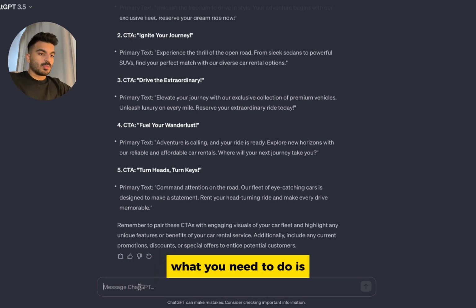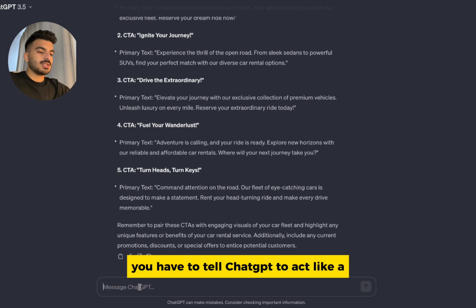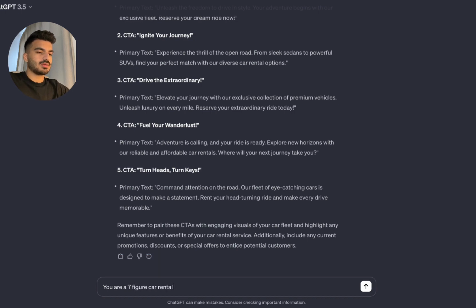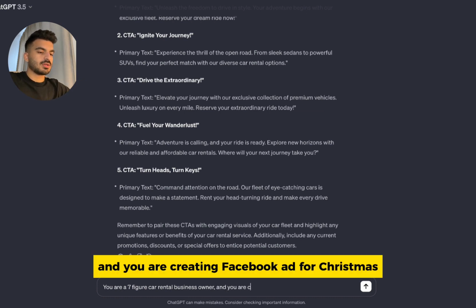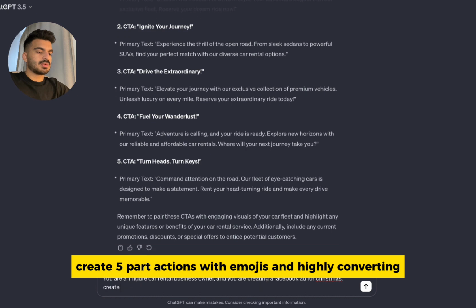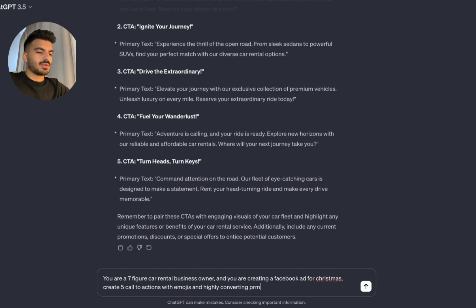However, what you need to do is tell ChatGPT to act like a car rental owner. Now, how do we do that? We basically say, you are a seven-figure car rental business owner and you are creating a Facebook ad for Christmas. Create 5 call to actions with emojis and highly converting primary texts.